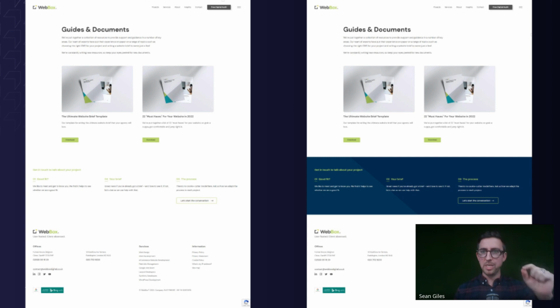The version on the right, which is the actual live page, has the guides and documents section at the top with the white background. Then the blue bar clearly separates this as a new section. We're doing the call to action piece, and then you go down to the white background again. We've got the footer area. So it's just about that separation.